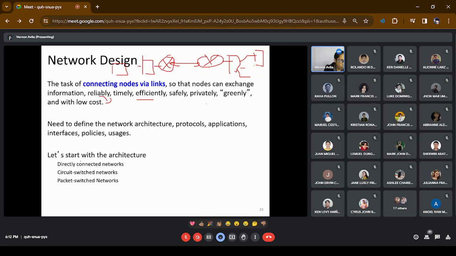Next is the type of network architecture. So this is the type of network architecture. So meron tayong several types na pwede nyo gamitin. One is directly connected networks. The other one is circuit switch and the packet switch. So you need to select appropriate network architectures. Okay.